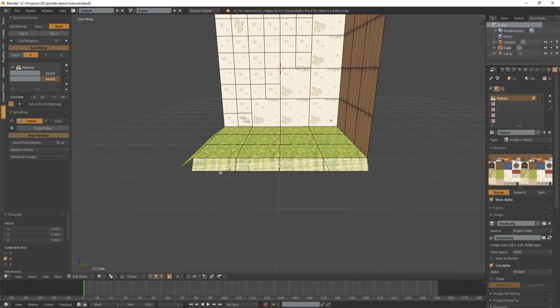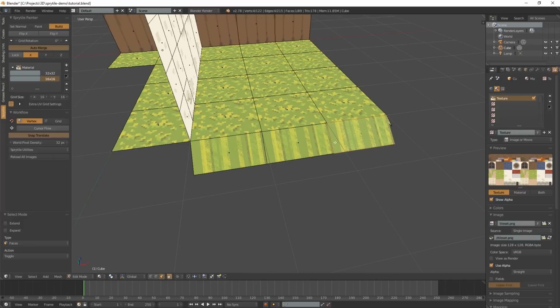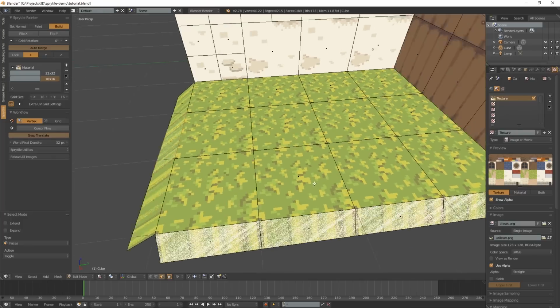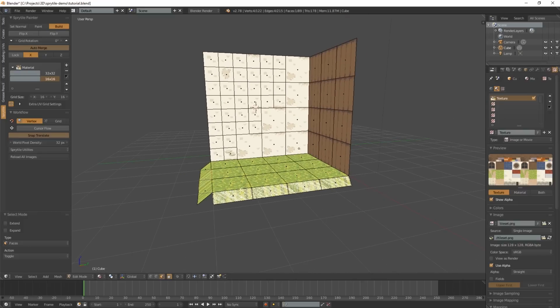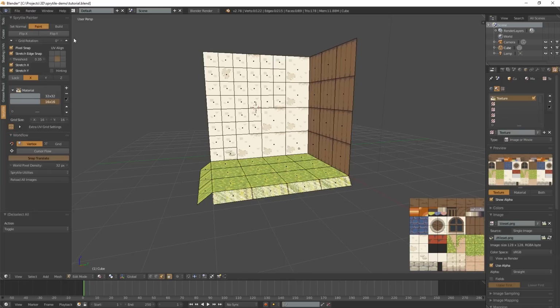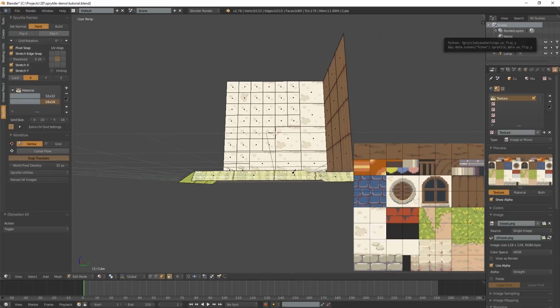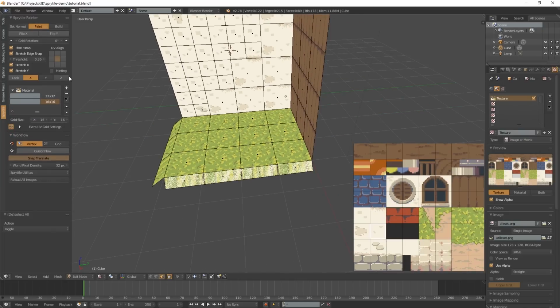So now these faces are not on the pixel grid anymore. But even though they've been created outside of SpryTile's build tools, if you go to the paint mode, you can start painting, and we'll have to switch over to the 32 by 32 tile grid. You can also just change tile grids by having your mouse over the tile selection UI, holding control and using the mouse wheel up and down.